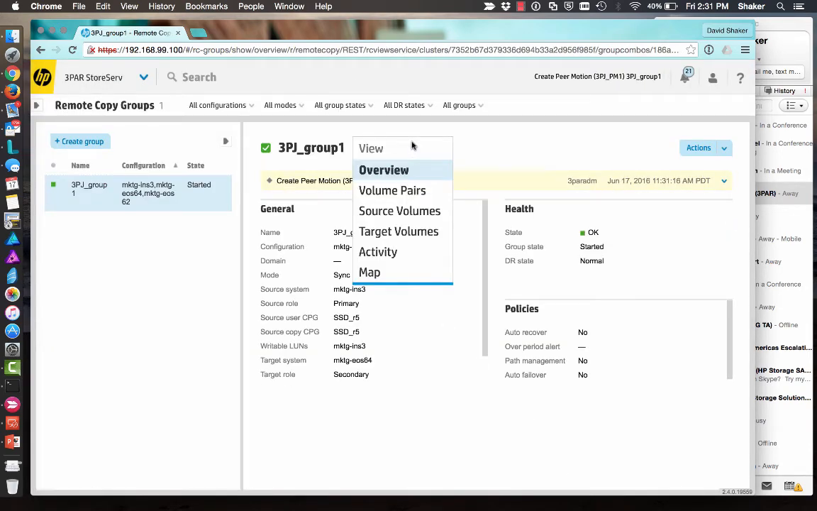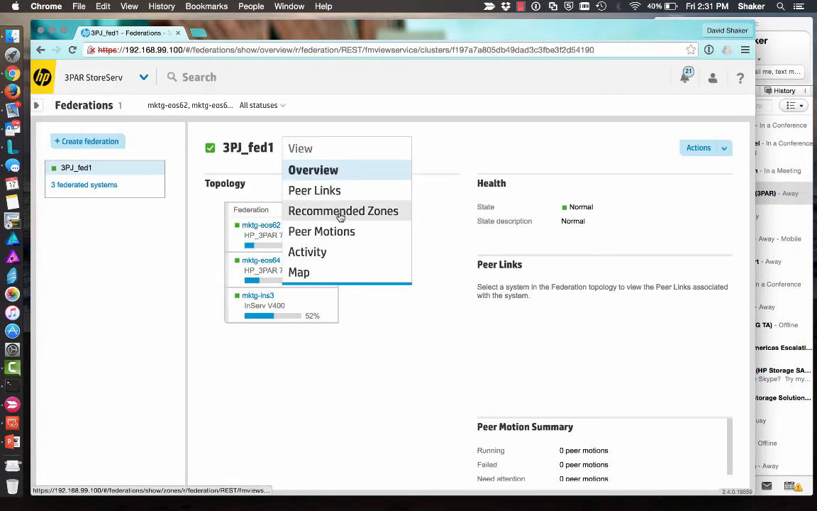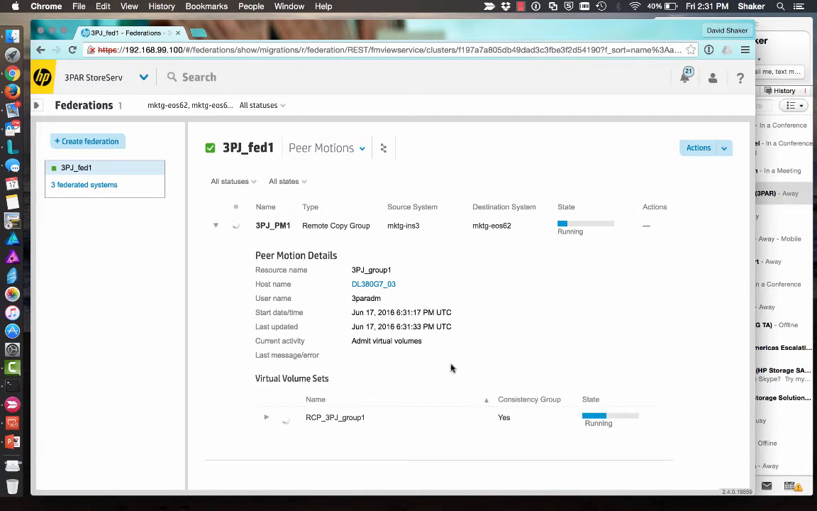Now we're going to go to Federation so we can watch it. So let's go to Federation. We'll go to peer motions. We can see that it's running. Now this will take a few minutes for it to set up everything and to start the migration process. So I will pause the recording, and at the next step, I'll start again. I'll be right back.